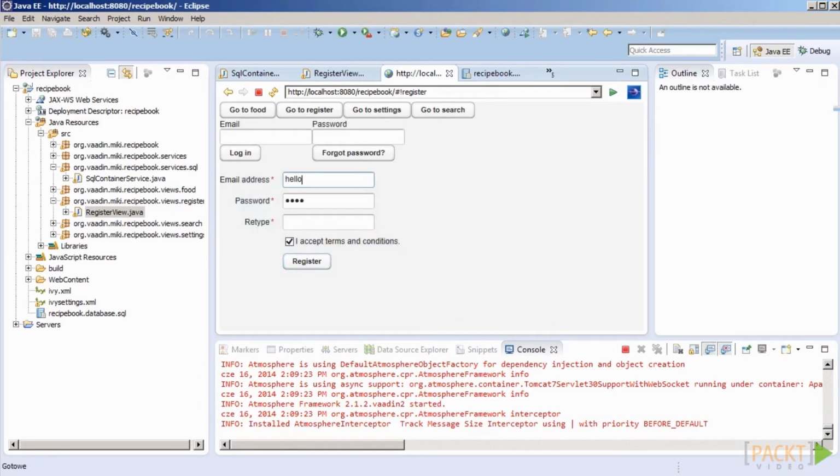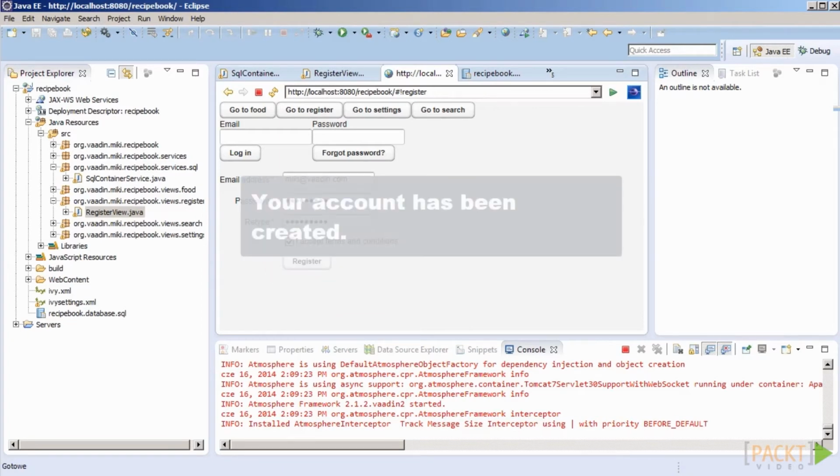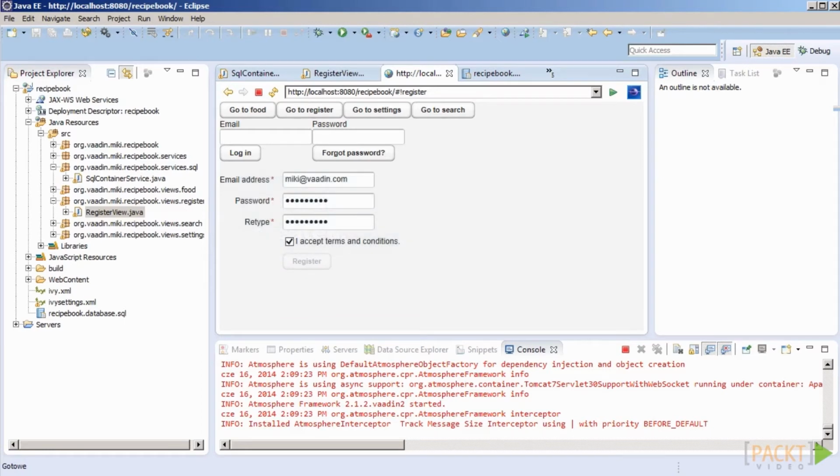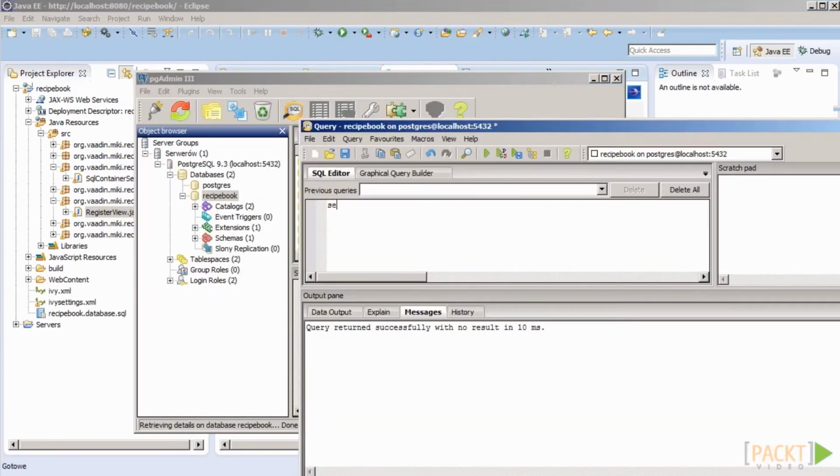Let's input some invalid data, for example, a misformed email address. Still, we cannot register. Okay, well, let's try with a mistyped password. Good. Our application does not allow us to continue. Finally, let's type in valid user data. Hooray! Works. Let's go to the database console and see if the data was actually added.